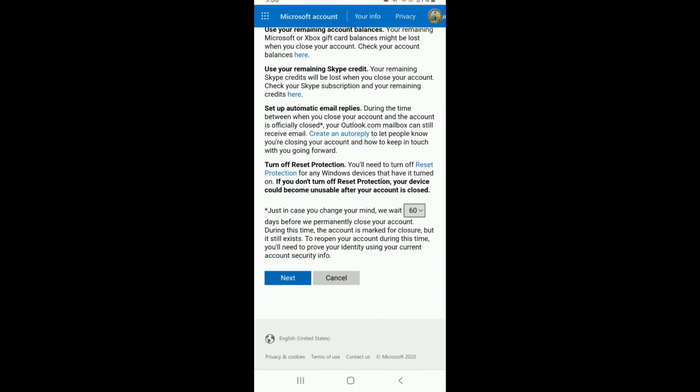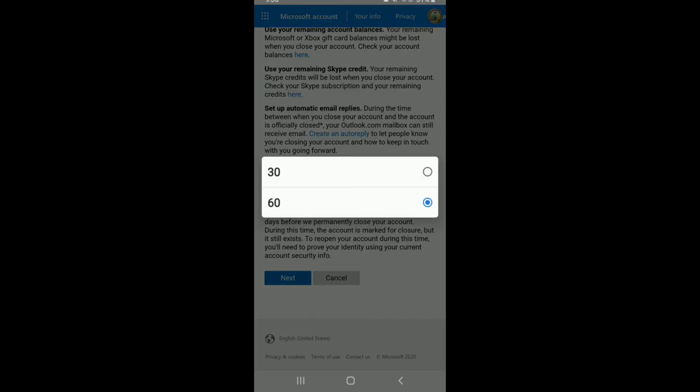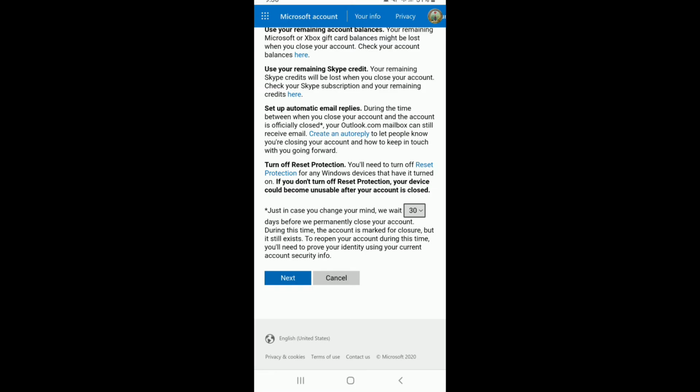Go through the information one more time. Remember that just in case you change your mind, you can choose from the drop-down and select whether 30 or 60 days before Microsoft permanently closes your account. During this time, the account will be marked for closure, but it will still exist. If you wish to reopen your account during this time, you need to prove your identity using your current account security info, and then you'll be able to log into your account even when you change your mind. After you're sure you'd want to delete your account, tap Next.